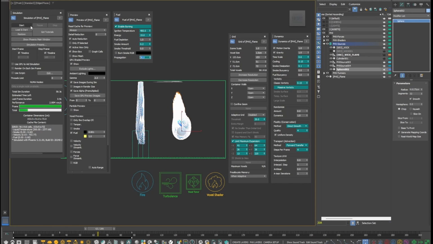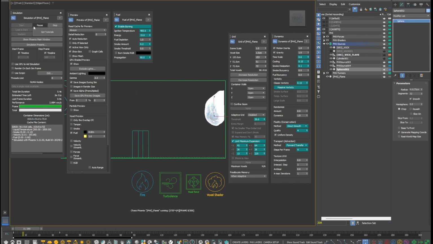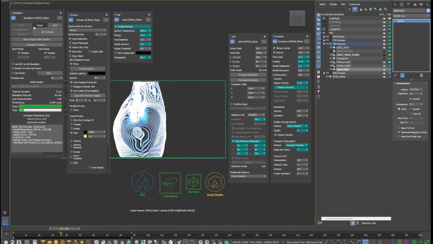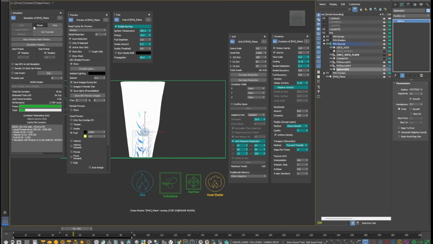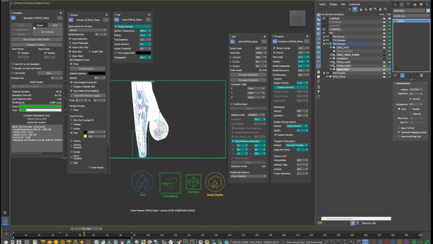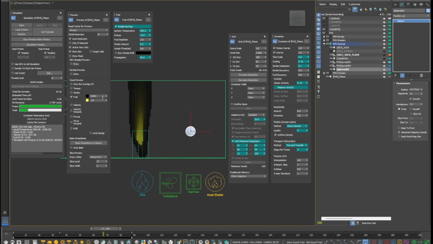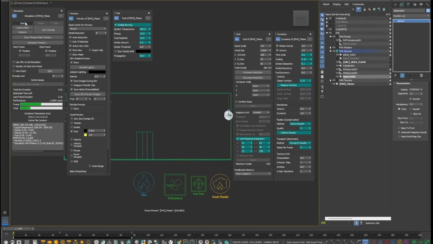Okay, raise it even more, maybe 60. Right. That might be a bit too much. You can also see that as it heats up, it also starts rising while it's burning at the same time. Instead of reducing the propagation back down, though, let's try something else. Let's increase the fuel depletion to 15. Forcing it to deplete faster might address both of these issues.